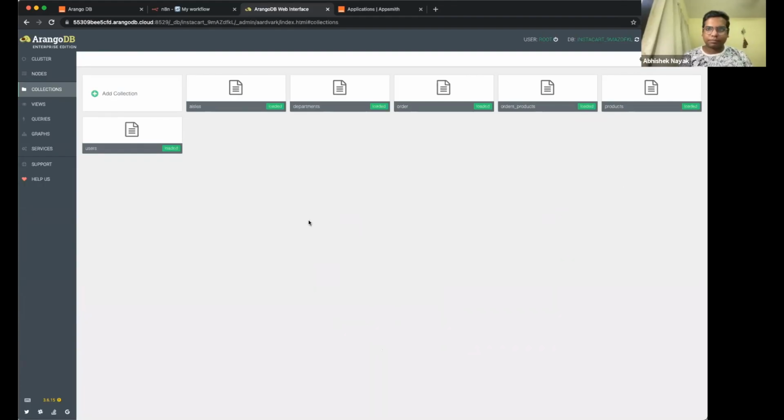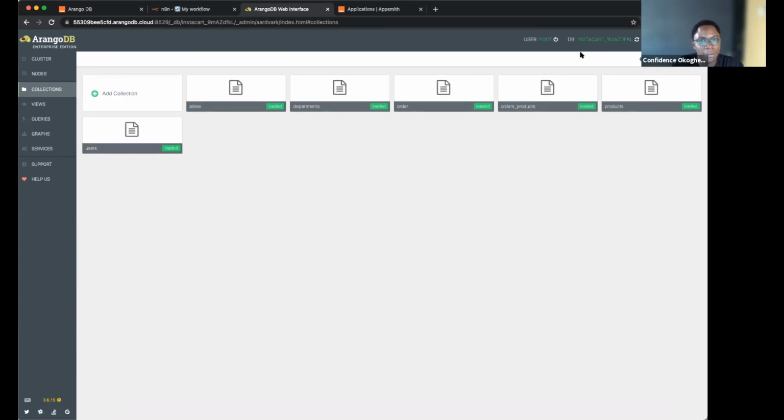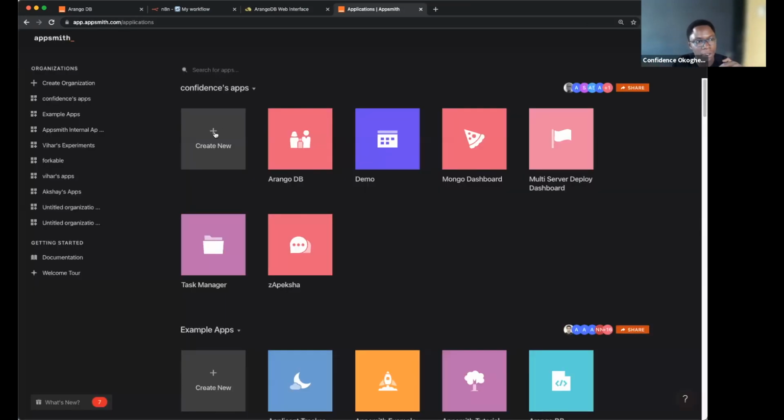Okay, so a quick overview of the data we'll be using to build the application. Here we have the data in ArangoDB, and we have a couple of collections. We'll be using the Instacart data set that comes built in with ArangoDB. We have one for the aisles, another for the departments, one for the orders, the products, and the users. So let's get started by creating an app and connecting it to the database.